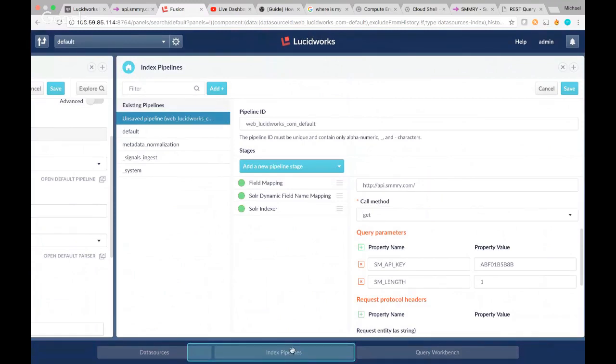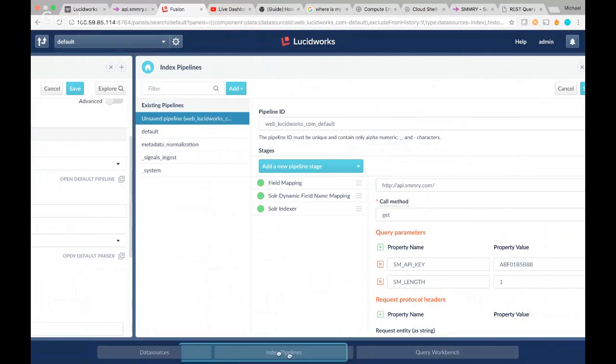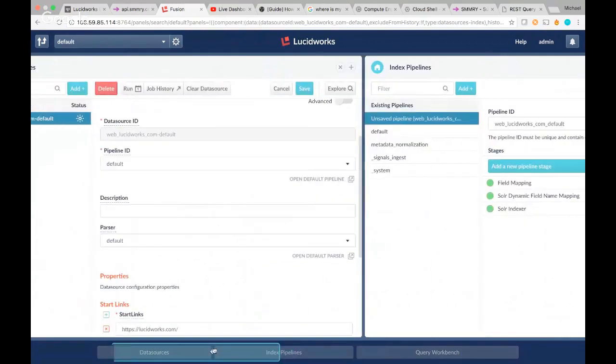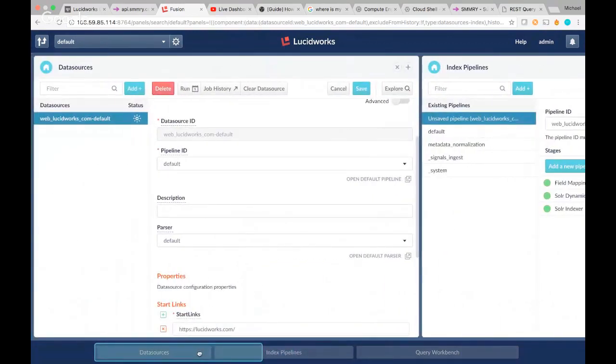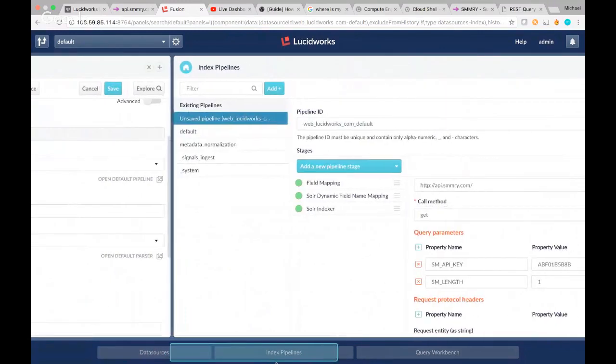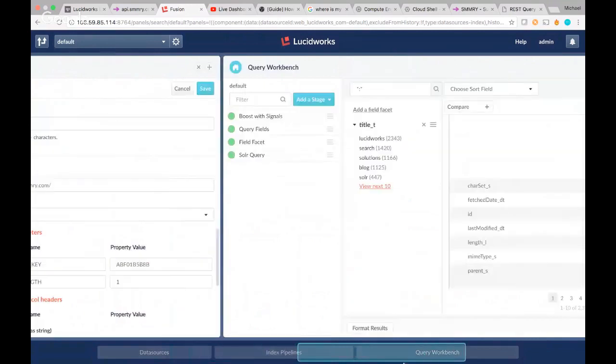I kind of wondered about the UI being like this, and I guess it works well because the index pipeline, the query workbench, and the data sources are all related. So you're sort of sliding back and forth through the pipeline, right? That's usually how it works, because the data for me is a logical flow. There's a data source, I want to know what's going on in the index pipeline and probably the parsers, and then probably my query.